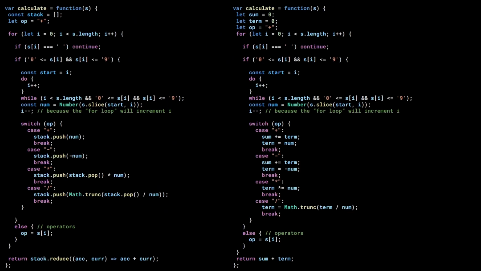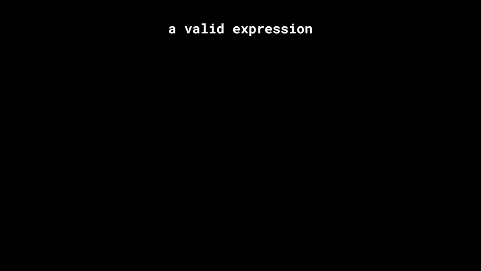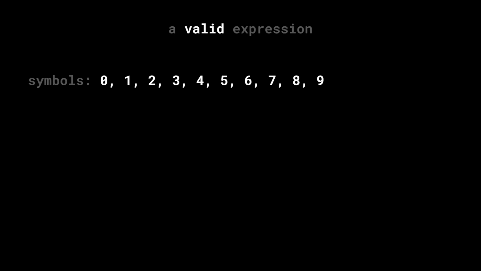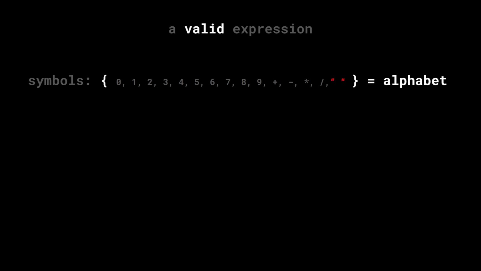And voila. Okay, these 2 solutions work well, but they are specific to this problem. So I would like to present a more general technique that can help you solve a wide range of similar problems. We are given a valid expression. Valid means that it is made of specific symbols, so numbers, operators, and white spaces. These symbols together form a set called an alphabet. Here, spaces are irrelevant. Ignoring them doesn't change the meaning of the expression, so we're going to pretend that they don't exist. Valid also means that expressions follow some syntactic rules that describe how to use the symbols of the alphabet to make valid expressions.